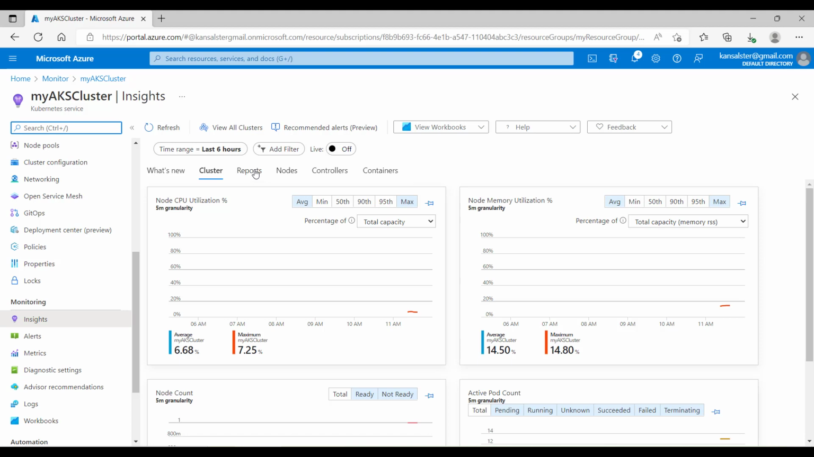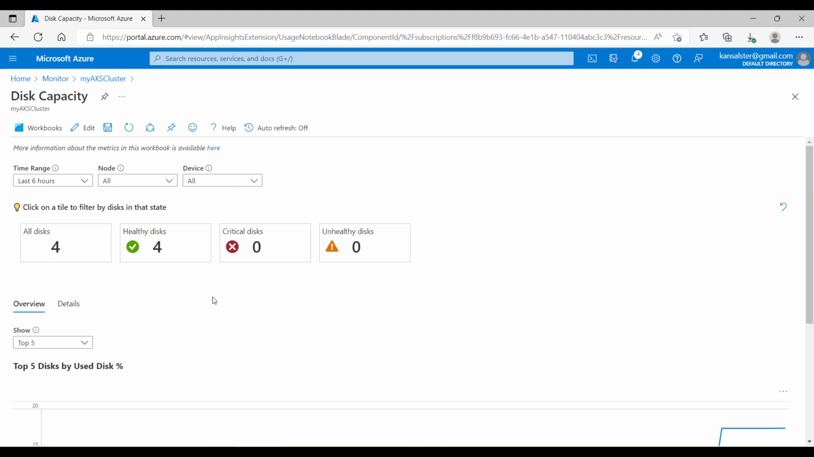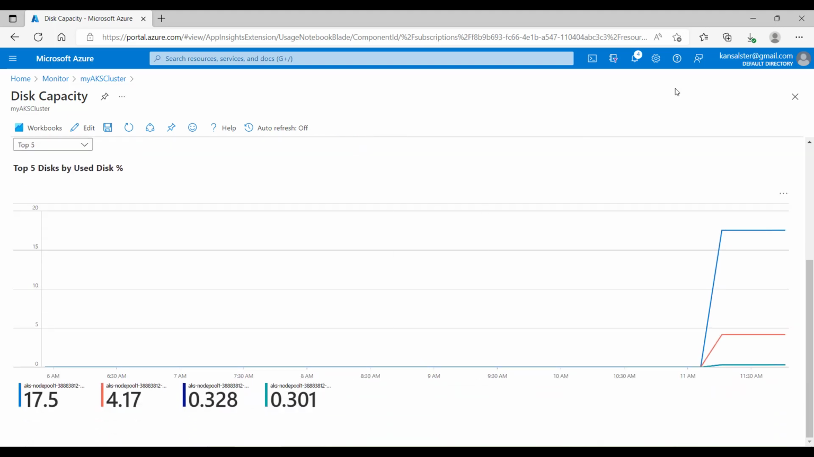Now let's go ahead and click on reports. The first one is node monitoring. Under node monitoring, we have disk capacity, disk IO, and GPU. Let's click on disk capacity. This page is showing me all the disks attached to the cluster with their health status. So I have a total of 4 disks. All 4 disks are healthy currently. There is no critical disk or unhealthy disk. It is showing disk usage in the form of charts as well.